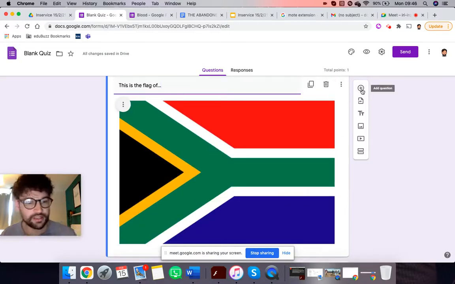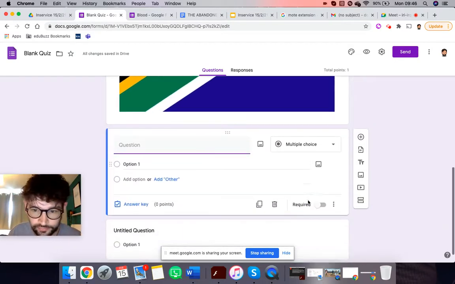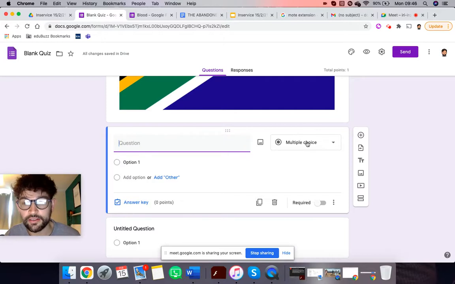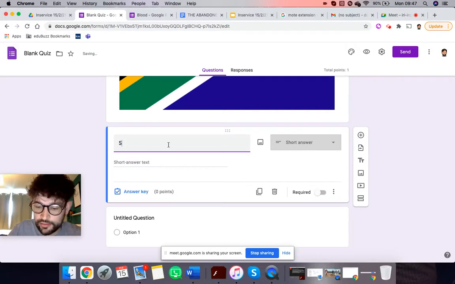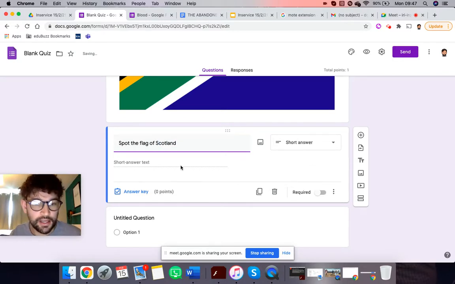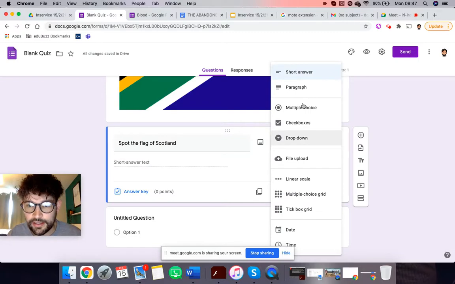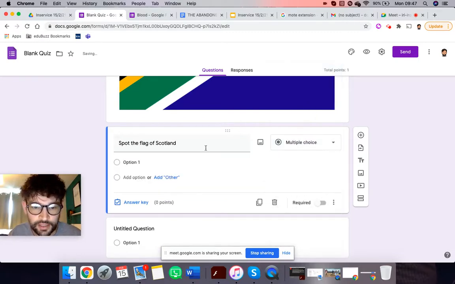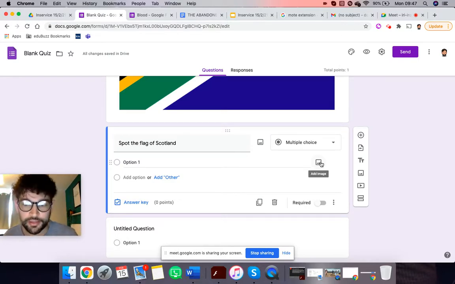Moving on down, we can use images in another way, because we can have images attached to our multiple choice answers. So for example, going back to our multiple choice question, the question might be, spot the flag of Scotland. And in our multiple choice, rather than just text, if you see at the right hand side, you can add an image in there as well. Okay, so rather than your multiple choice being text-based answers, your multiple choice questions can be image-based.